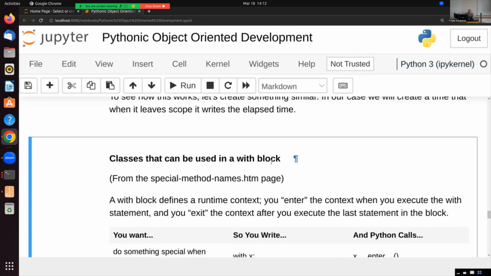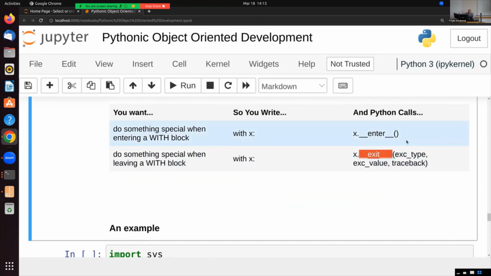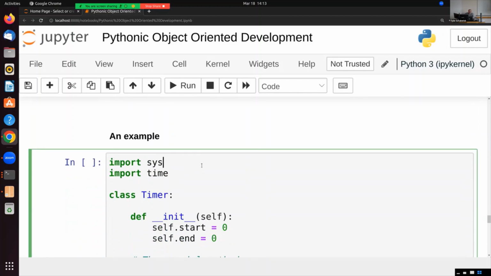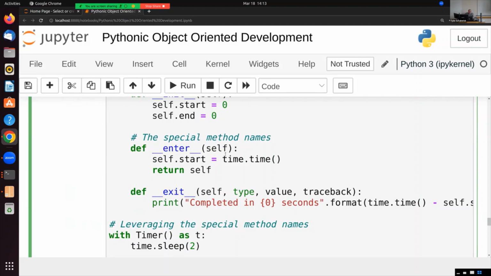I don't know if I've got one of those as an example, but here's one of these things that I was talking about. We talked about the enter and exit. So let's see an example. And okay, I do have a timer example. So we're going to write a timer. And of course, the timer has to have an init. We're going to have a start and end time. And when you enter, we want to sample the current time. That's all we're going to do. And we're going to save it. And I believe we have to return self because that's part of the requirements for enter.